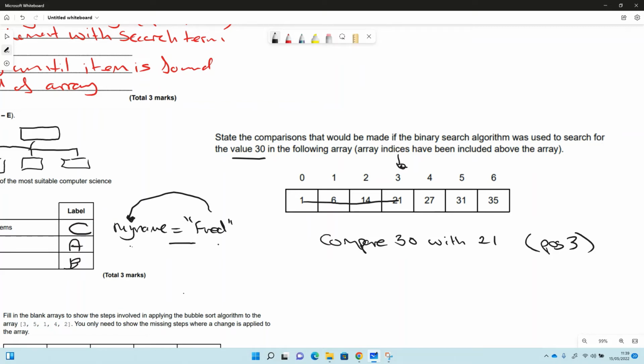So then we look for the middle of what we've got left, which is here. The middle of that is 31. So let's compare 30 with 31, and that's position 5 still, like that. And we find out that actually 30 is less than 31, so we can get rid of this side.